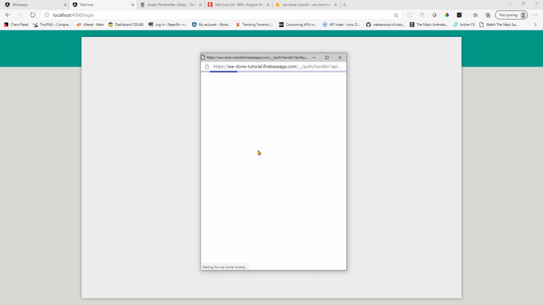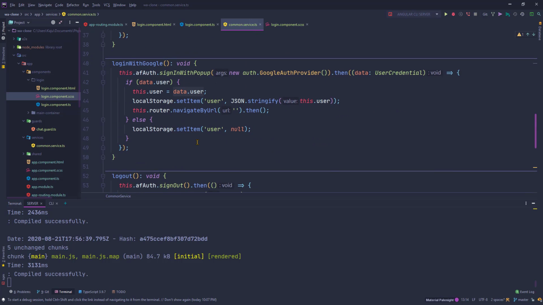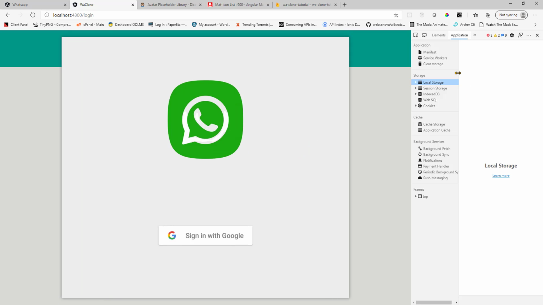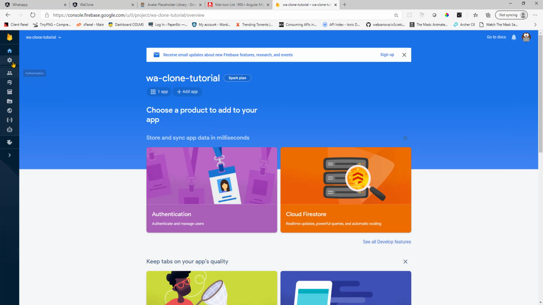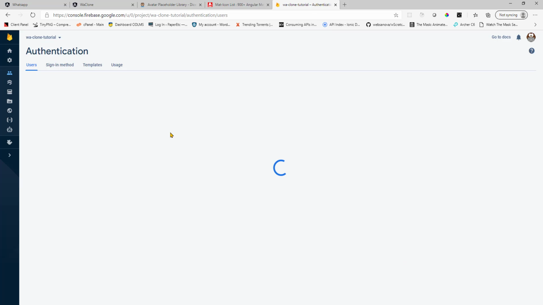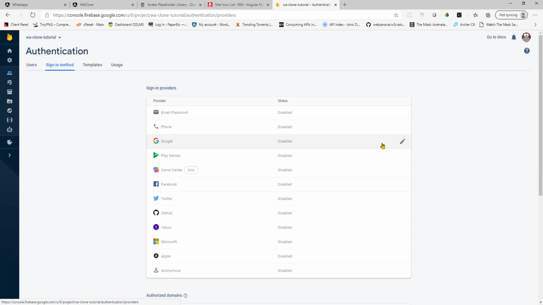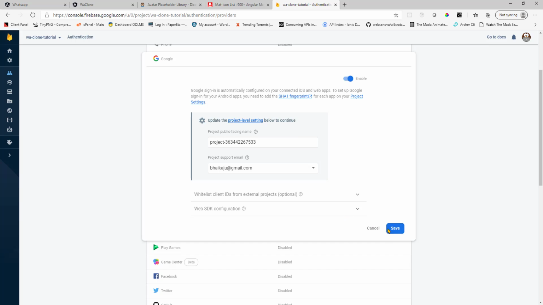Next, what's needed? So what's happening here? Do we have anything inside here? Let's see. Inside the local storage, we have a null value here. The reason being, I guess we haven't enabled the Google Authentication. So you need to go to the console and enable under sign-in methods. You need to enable Google first.